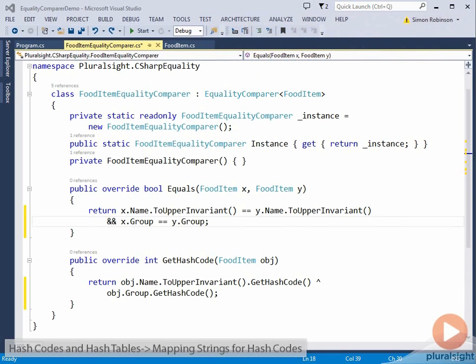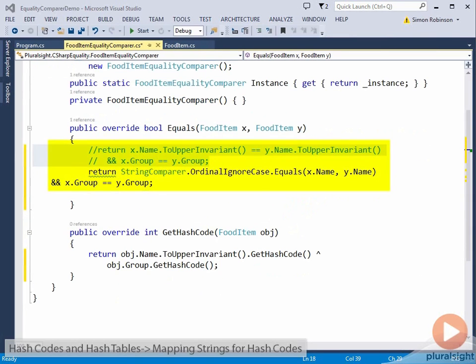In fact, there is another way I could have done this code. At the moment, this code is doing case-insensitive ordinal comparisons, so instead of converting to uppercase, I could have just taken advantage of the fact that Microsoft has already written a case-insensitive equality comparer, StringComparer.OrdinalIgnoreCase. I'll paste in the code that uses this equality comparer. First the Equals method, and now the GetHashCode method.